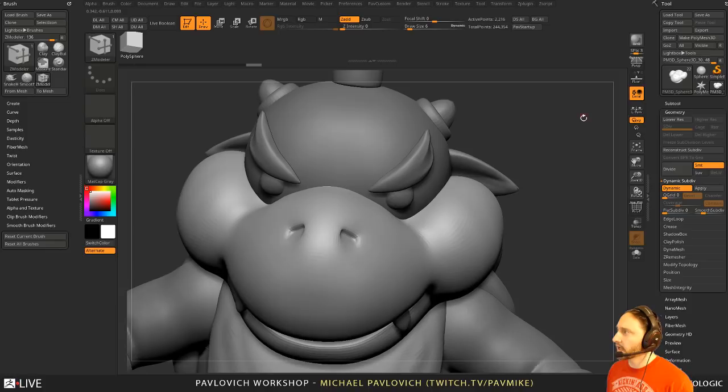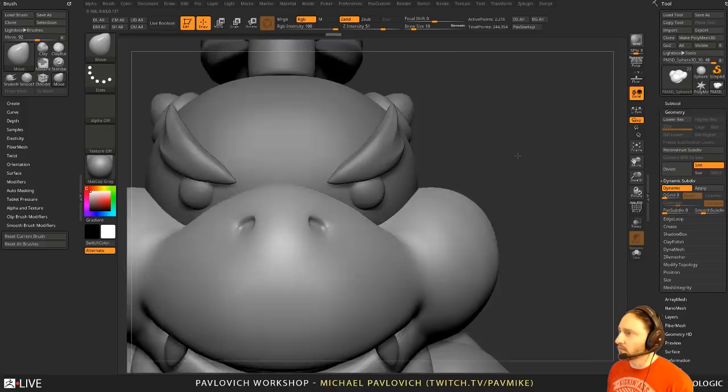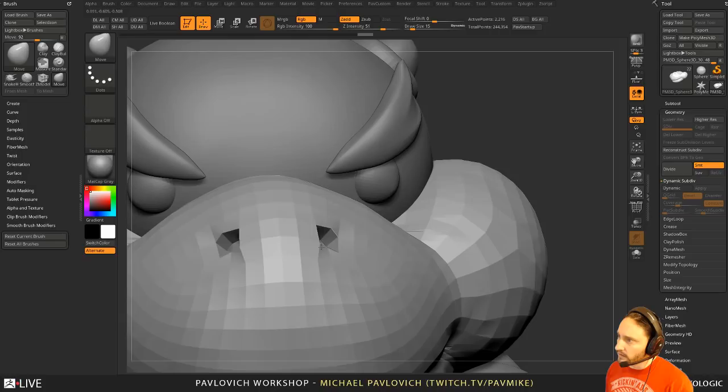And now we can just go through here and stretch and push and pull these things to get the look we want. I suppose that's about right. We're probably going to have poly painting doing the heavy lifting for us in this case. I don't see myself giving him real deep nostrils. So go ahead and move these around here. Alrighty.